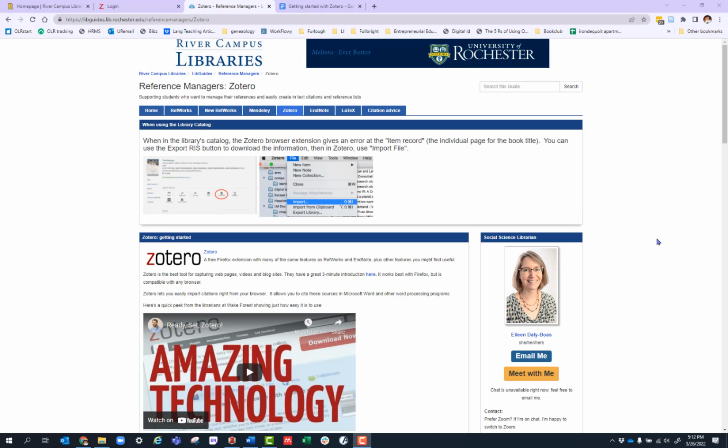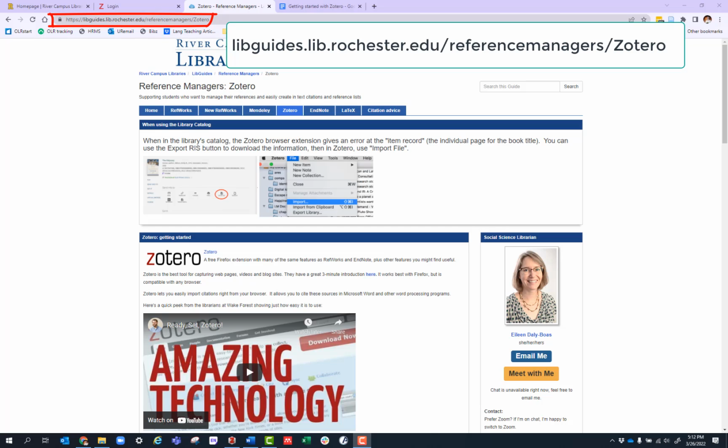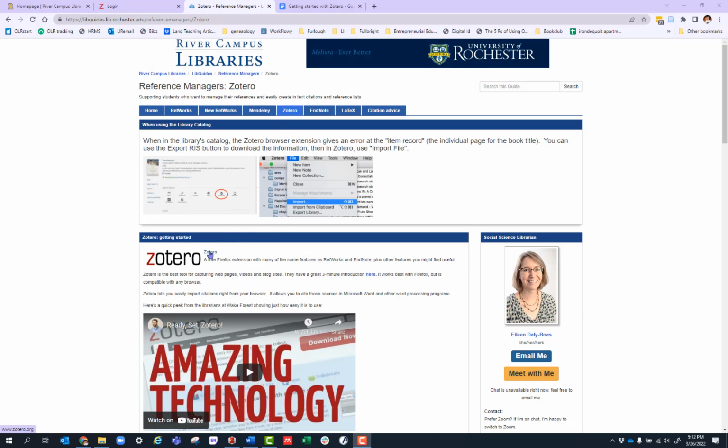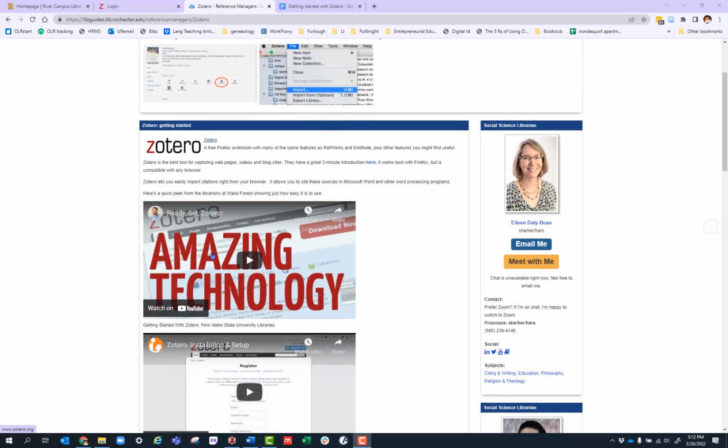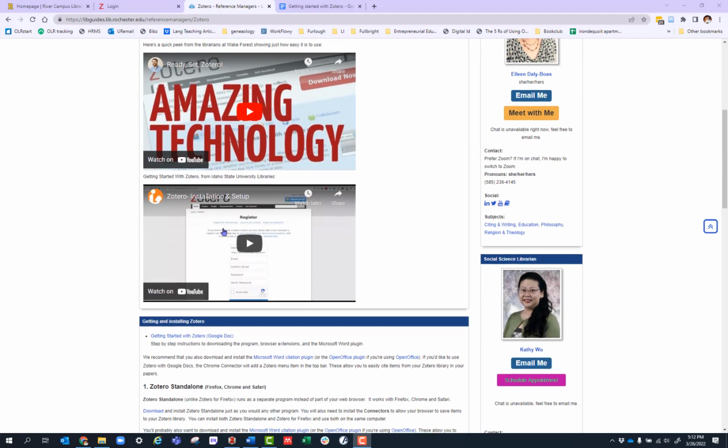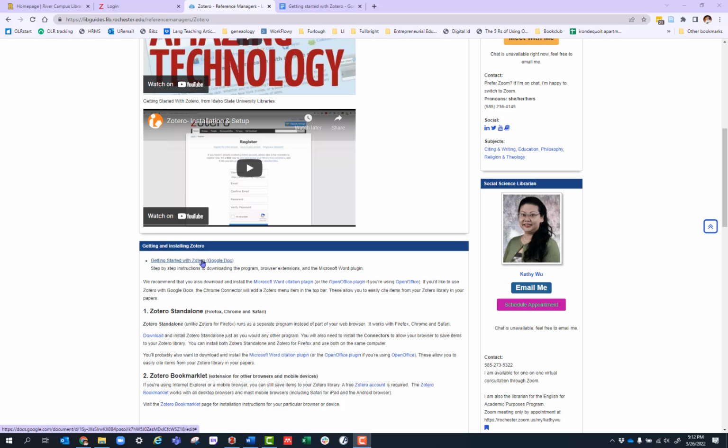So the first place to start is at the research guide for reference managers and the tab for Zotero. And so that's libguides.lib.rochester.edu/reference manager/Zotero. And what you'll see first here is a link right to Zotero.org. We'll talk about that in a moment. A couple of helpful videos, and then this really helpful getting started with Zotero Google Doc.